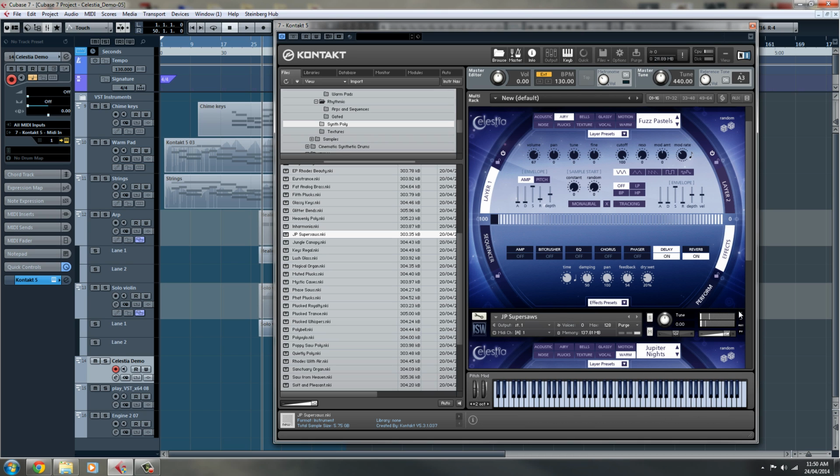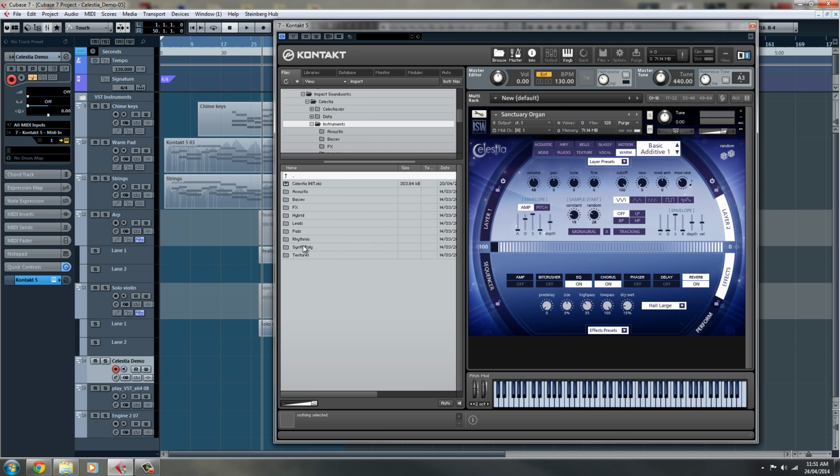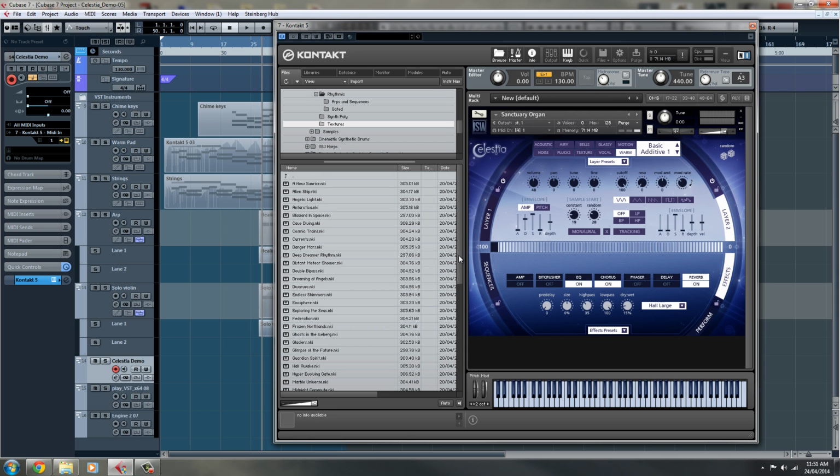Why not? Sanctuary organ. And so on and so forth. Last but not least, textures, which is, I think, an extension of the sound effects thing, but it's a lot more sustained.